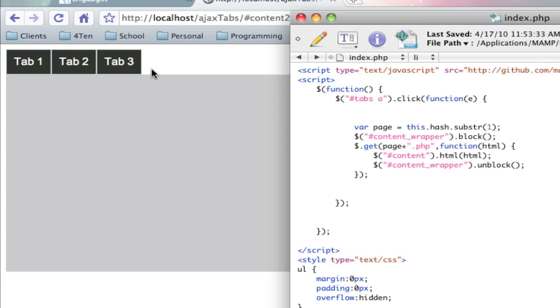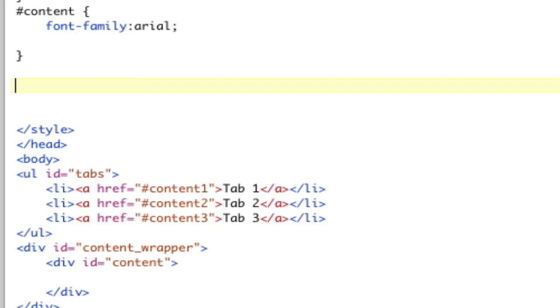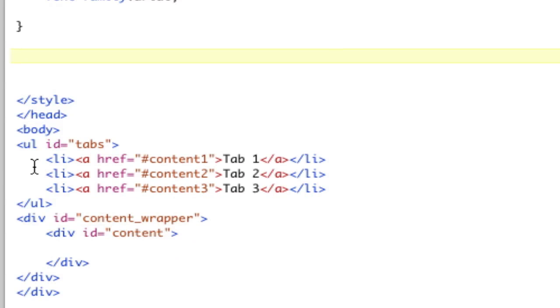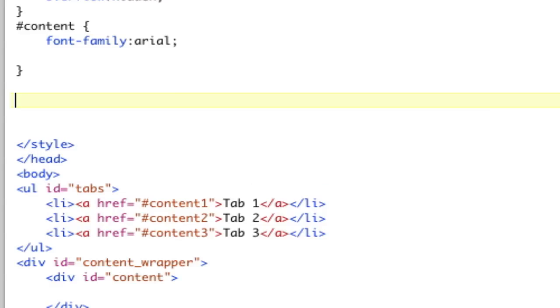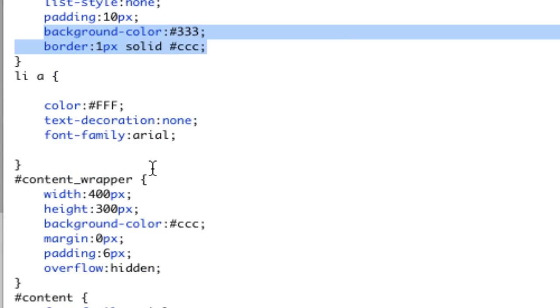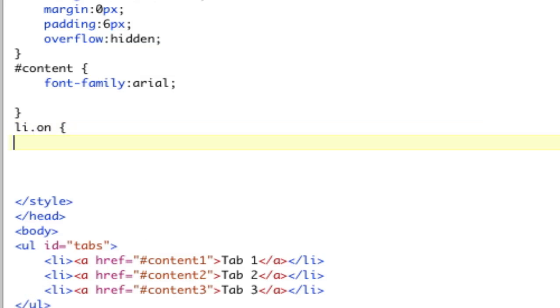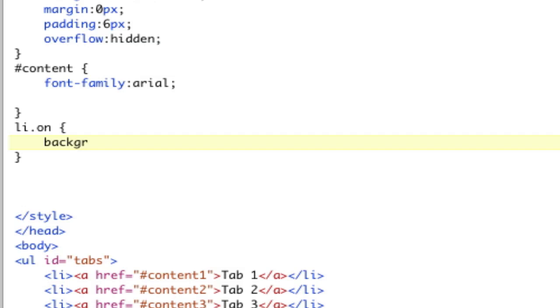The first thing is let's add an on state. First, let's create some CSS for the on state. Remember our LIs have the background color. So we're going to change the LI background color when it's on. We're actually going to put the on state on the LI itself, so li.on. Let's just change the background color to CCC.